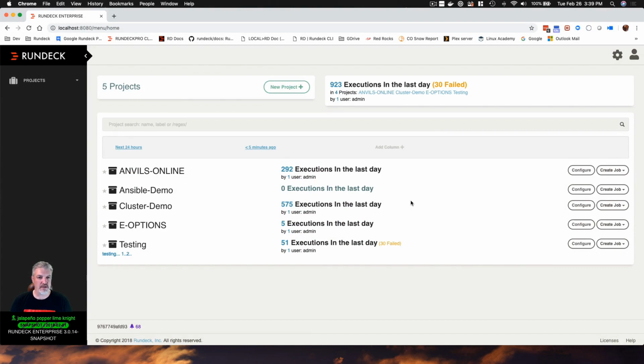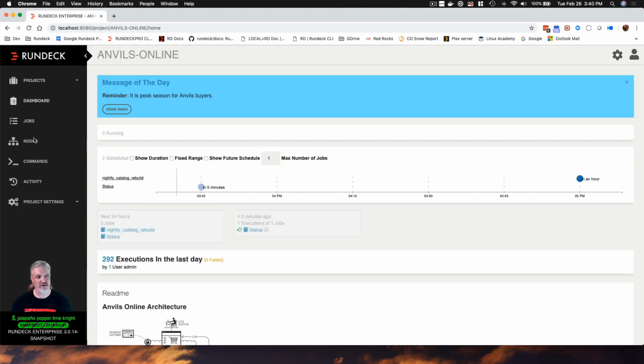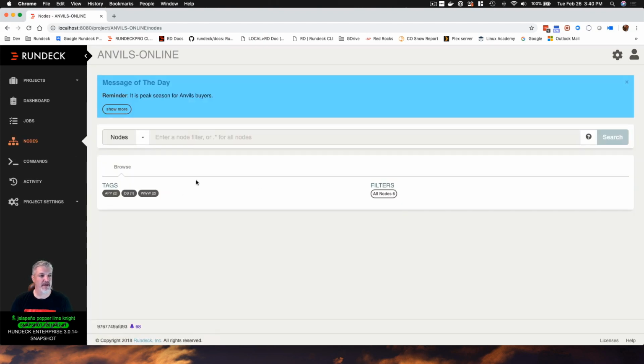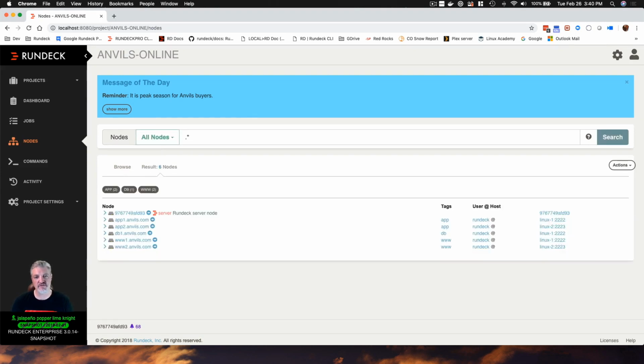Now let's take a quick look at the Rundeck interface, and we will focus on a couple of the ingredients to what I would call our secret sauce, what makes us special. As I go into our Anvil's online project here, we have a whole list of things that we can look at. I want to focus on the nodes. We have an ability to pull information about all different types of servers, containers, database endpoints, network endpoints. We're able to pull that information and that metadata about those endpoints from a variety of sources.